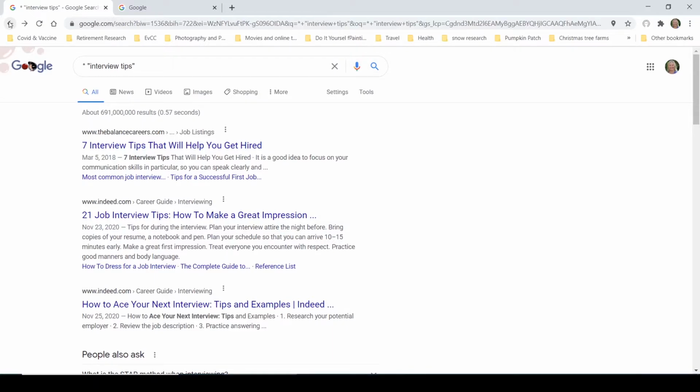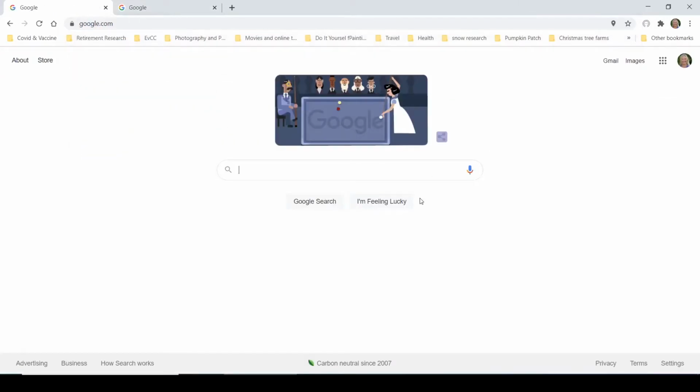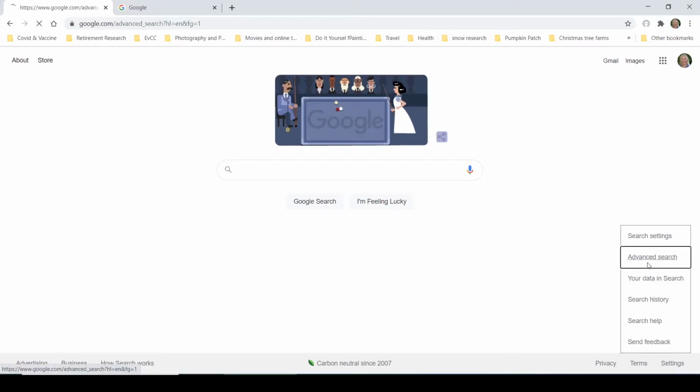Now, if you think you're going to have a hard time remembering to put quotes around words that you want to find together, or a negative symbol in front of words that you don't want to see, you can always use Google's advanced search dialog box, and you can do that two different ways. First of all, you could go to google.com, and usually when you're at the Google page, right down here it says settings, and you would be able to click on that and choose advanced search.